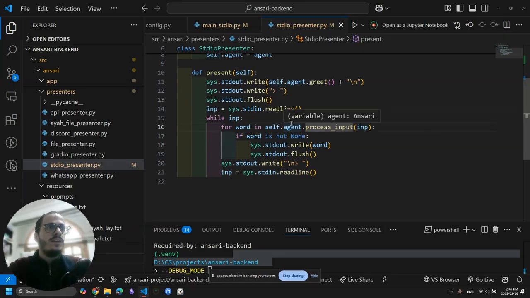So that string won't be obtained here in a single call, but rather in multiple calls, in a streamed way. So when calling this function, we will first get the words I am, and then the word Ansari, and then the word responsible, and then the word for, and so on. So how is this done? It's done because this process input method is actually a generator. It yields a generator.